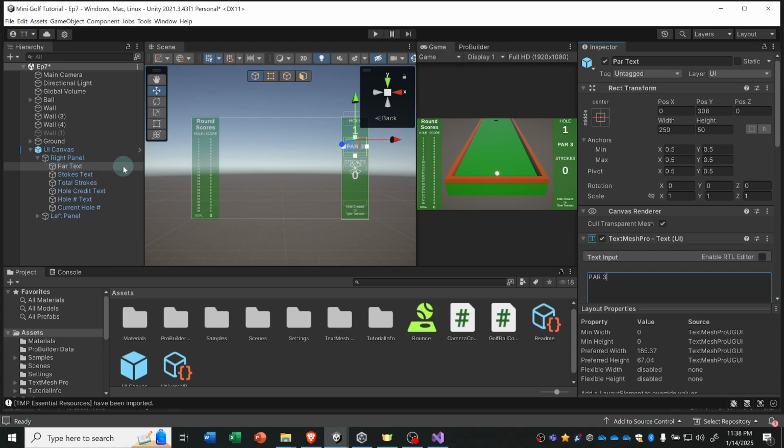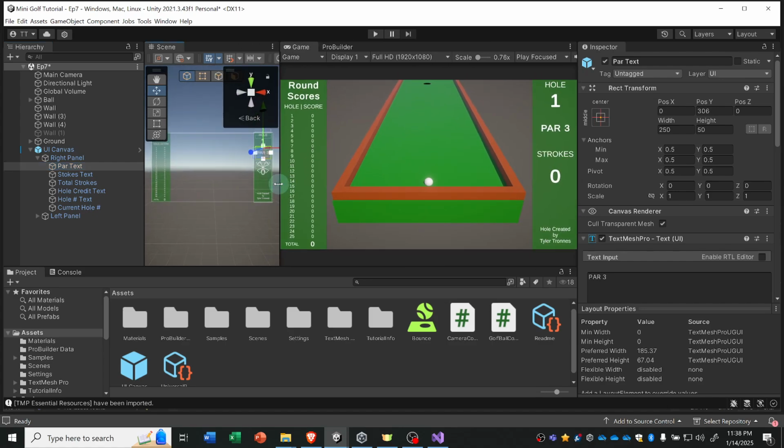The hole number up above, the current hole number text, don't worry about that. You're just going to leave that. I'll be updating that in the next video. And down below though, the credit, definitely change this. Hole created by, well, not Tyler Tronis. Put your name there, please. Okay, so your name goes here for yours. Everything else, leave it as is. This is all going to work great in the next video.